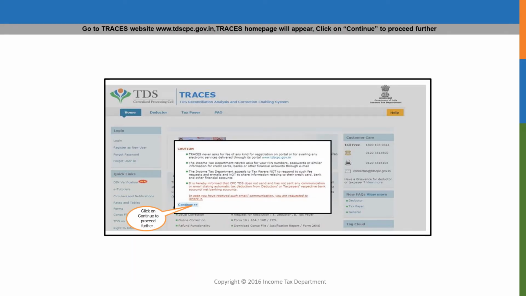To initiate the correction, first log into the TRACES website, www.tdscpc.gov.in. As you can see on the screen, this pop-up disclaimer page would appear. Press on continue at the bottom, and on the left side of the page you can see a login button. Press on login to proceed further.